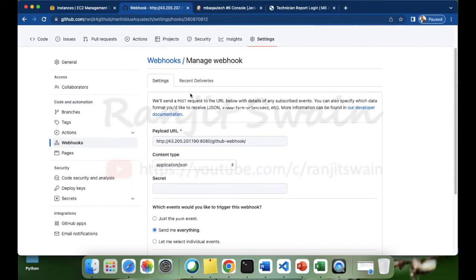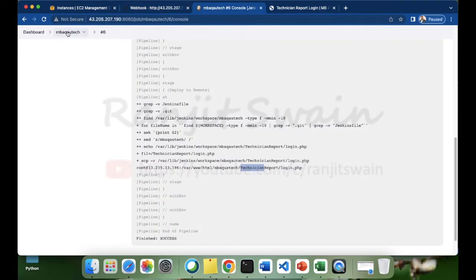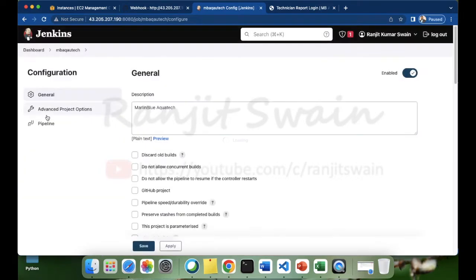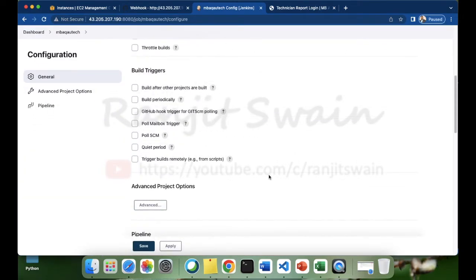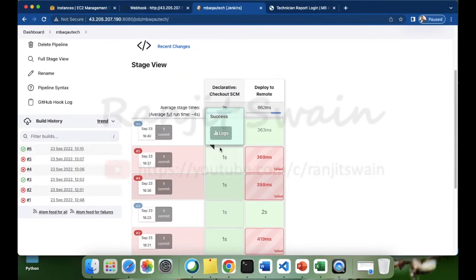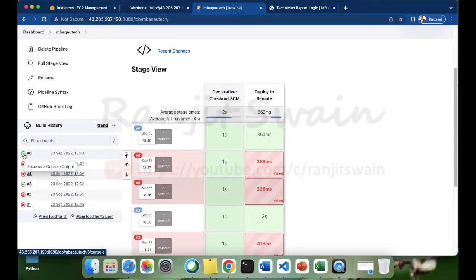Now it is done. Once you set up this webhook, go to the project, configure, and in the triggering options, we need the option GitHub hook trigger for GITScm polling. Let's select this one, save it. Done. Our project is done. Now you can see here the last build was the sixth build.